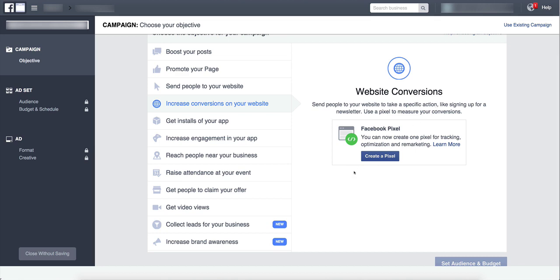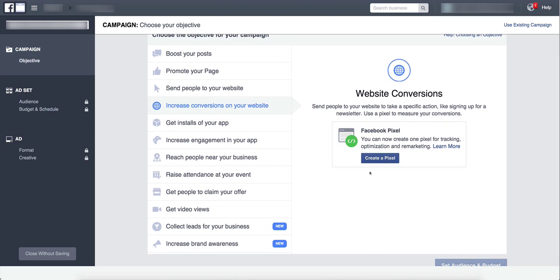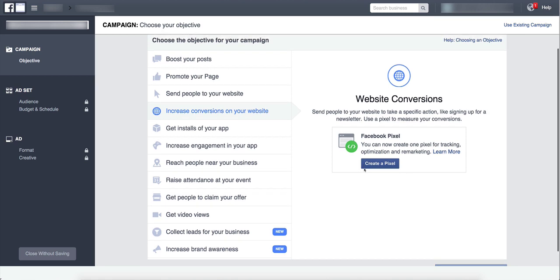All right, now if you have not yet created a pixel, then you're going to need to do that. If you have created a pixel, you're not going to see this box right here. You only have to do this one time. So I wanted to start out fresh and have a fresh account and walk you through how this is done on a clean slate. We're going to create a pixel. So let's do that.